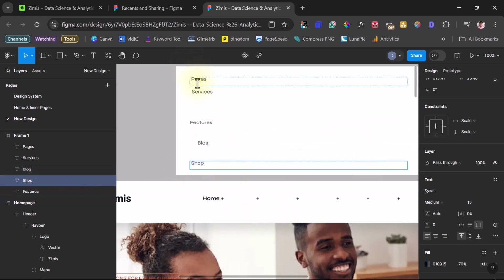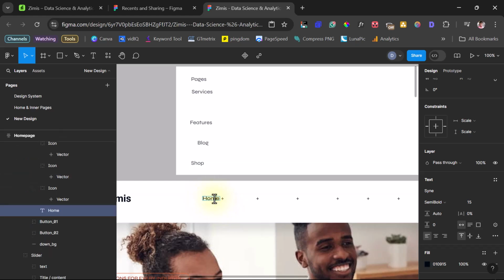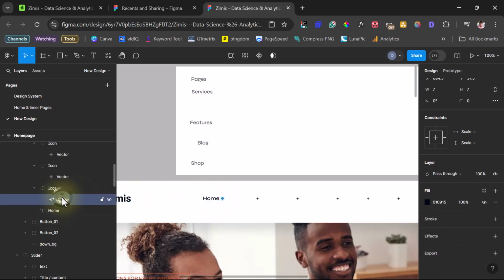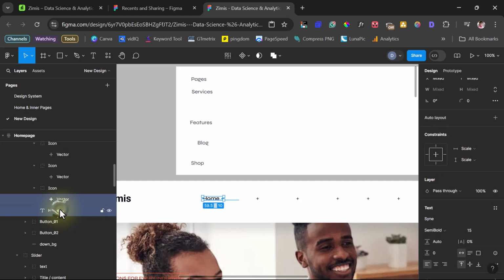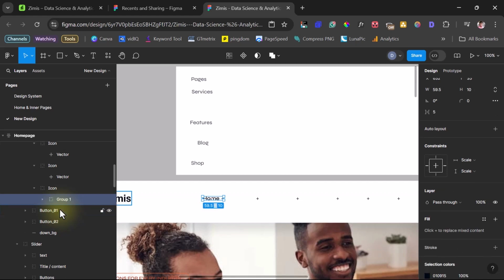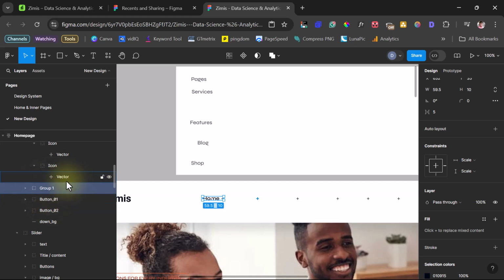So good. We're going to bring in our text here, but if we come into this one here, we want to make sure that we have this vector and this home here grouped. So we're just going to press Control G on that. So we have group one. That's good. We just want to take out this icon here, so let's just drag this out. So that icon is gone.